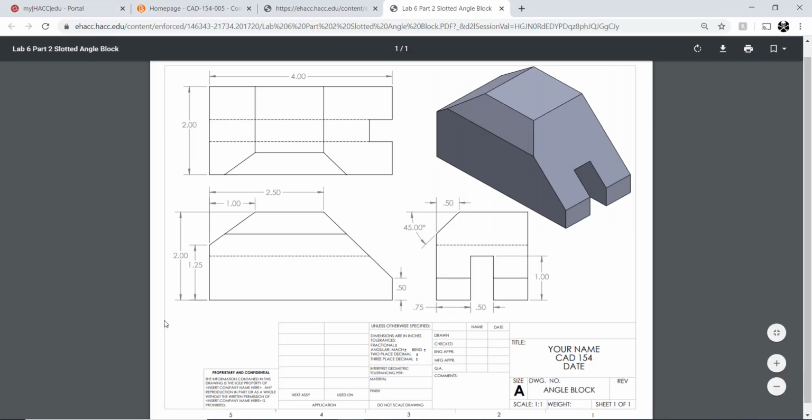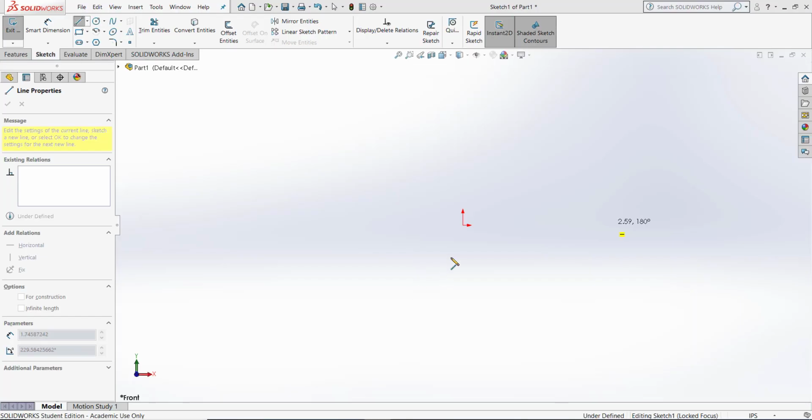Our first distance from side to side isn't listed here, but remember the front view lines up with this top view. And the top view length is 4 inches, which means that this is 4 inches. So I'm going to go roughly about 4. I'm at 4.07, close enough, and click.